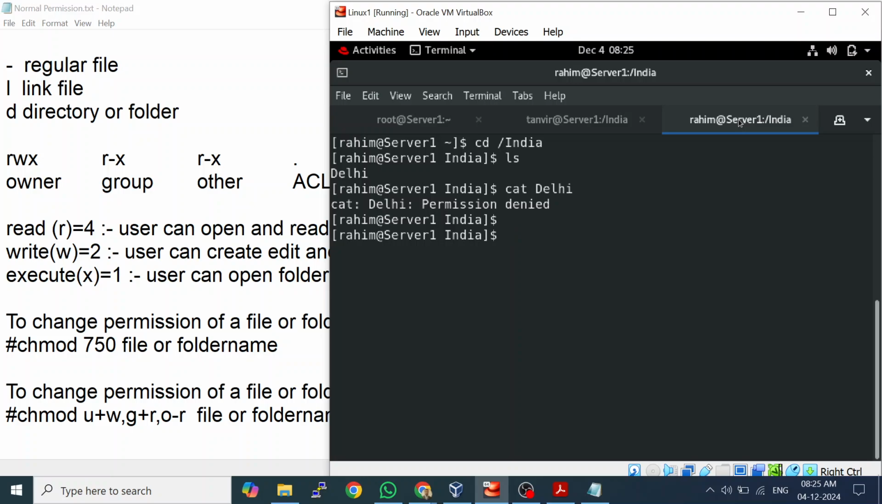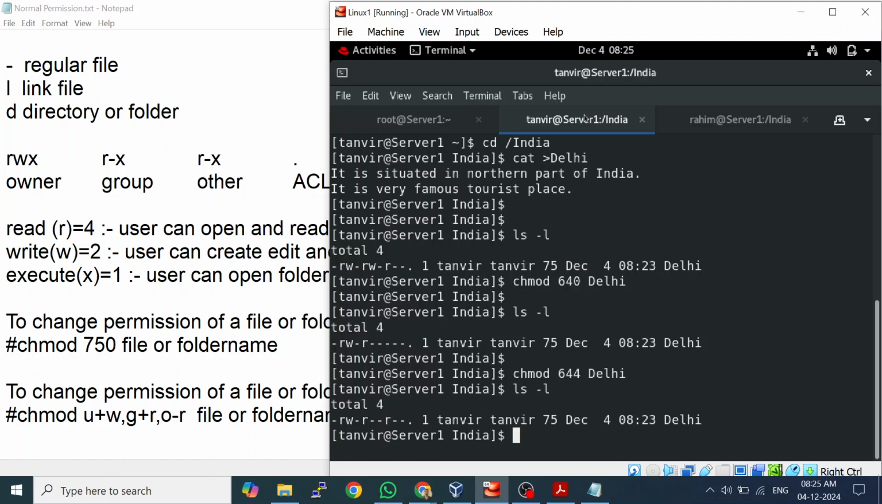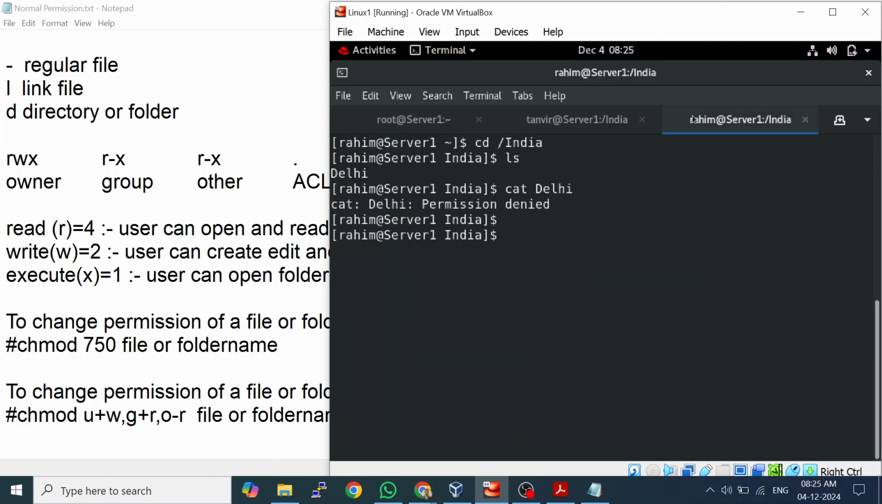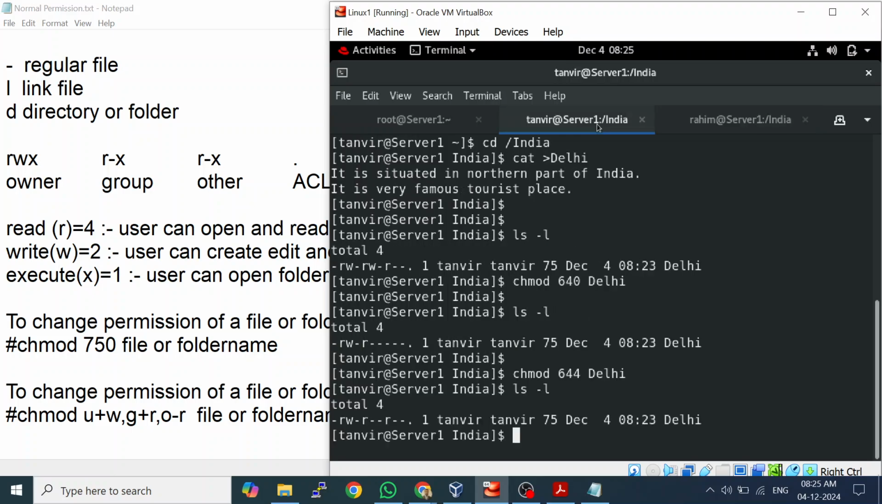Now moving to the next, back to Tanveer. Tanveer is going to change the permission. He wants to give read permission to others. Then let us see the effect. So now he is able to open and read the content of the file. But if he tries to add anything or modify the content of the file, permission is denied. The reason behind that is he doesn't have write permission.